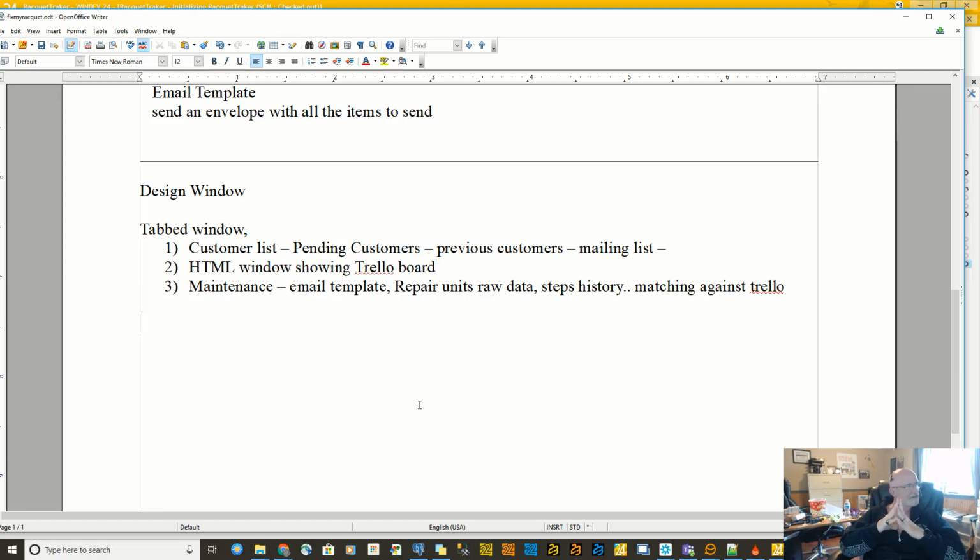I think the second tab, we'll make it an HTML control that shows that Trello board, okay? And the reason why I want to do it that way is not that he can't shell it out to a browser if he wants to, but it keeps it all in one package, and he can use it either direction. We don't really care, okay?